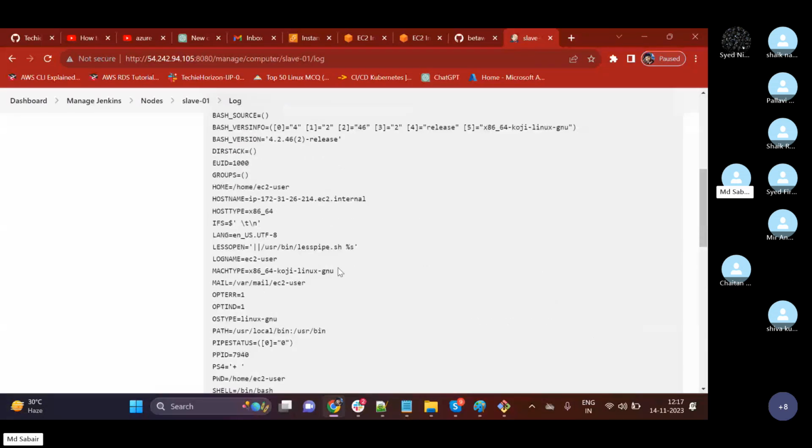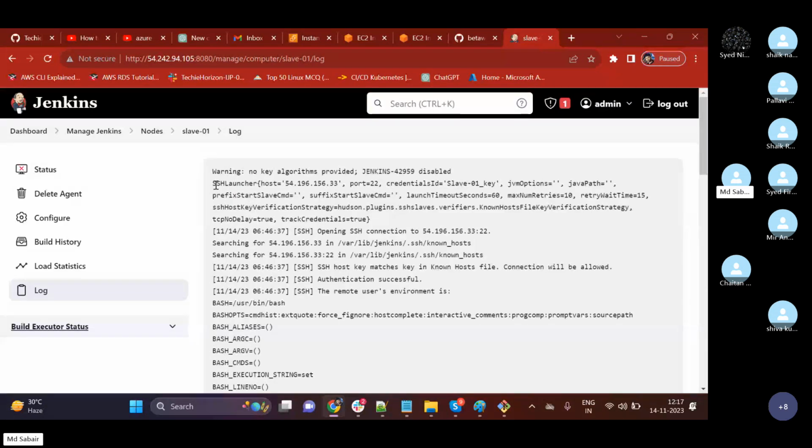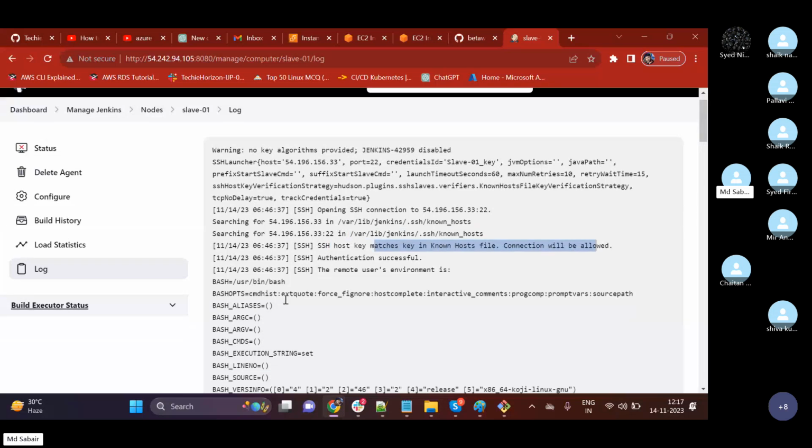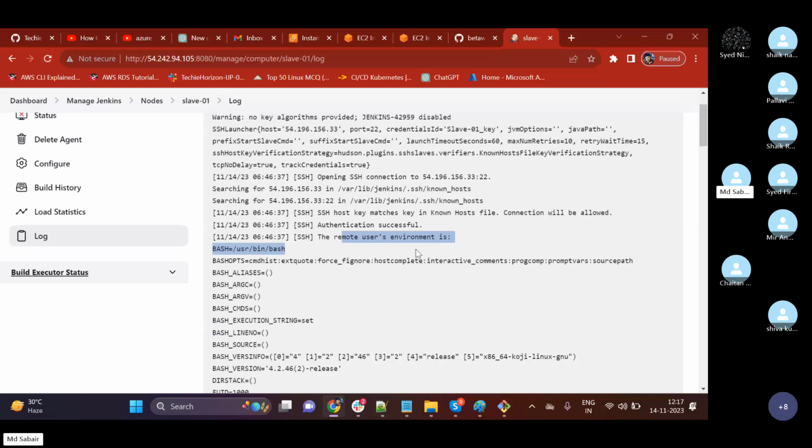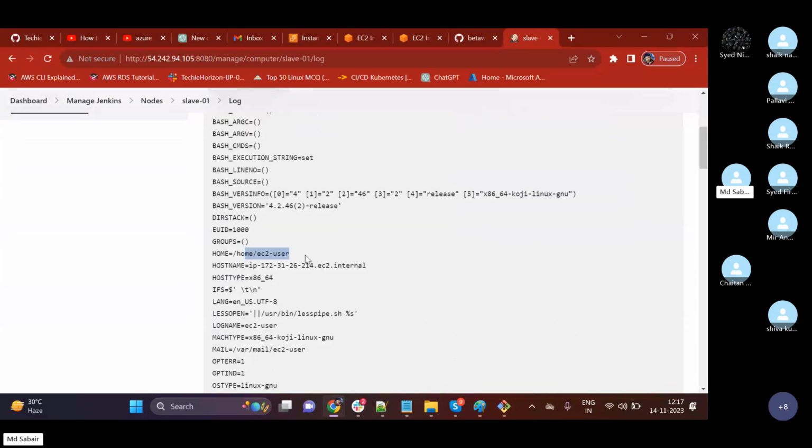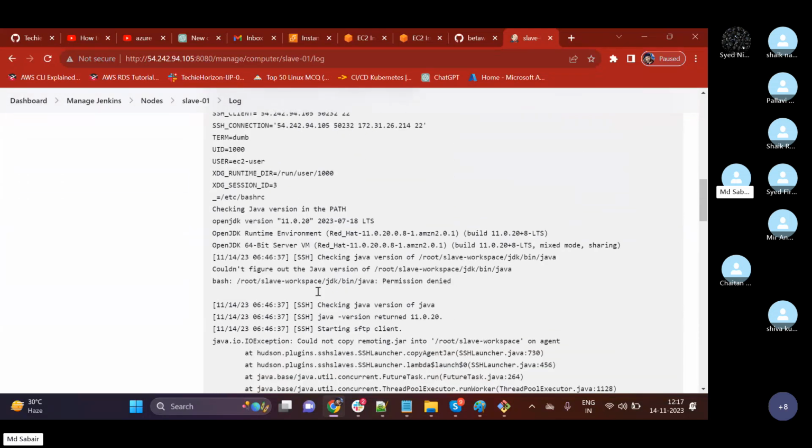See, we can see all the different things that have happened. Okay, so authentication successful means the SSH key went to this particular location and the authentication has been successfully done. And then the remote user environment is this. Okay, home ec2, it was able to log in successfully. But here, if you see this, couldn't figure out the Java version of the root slave workspace, meaning permission is being denied for this particular location.